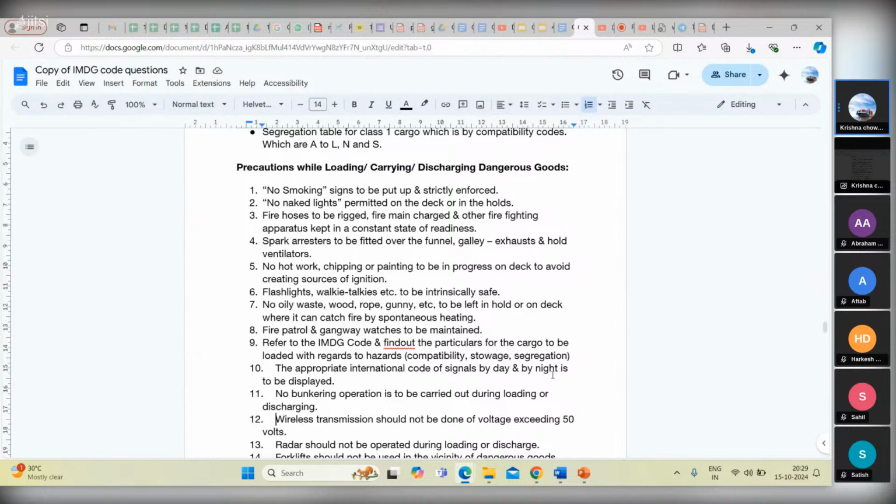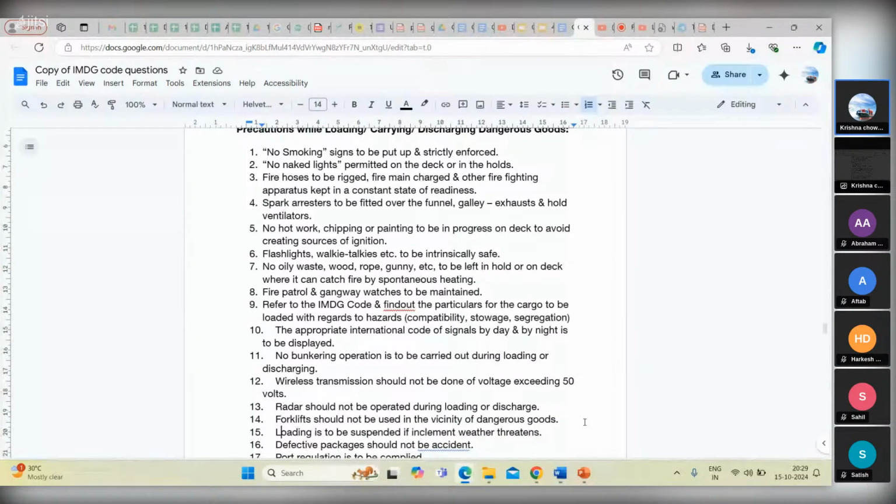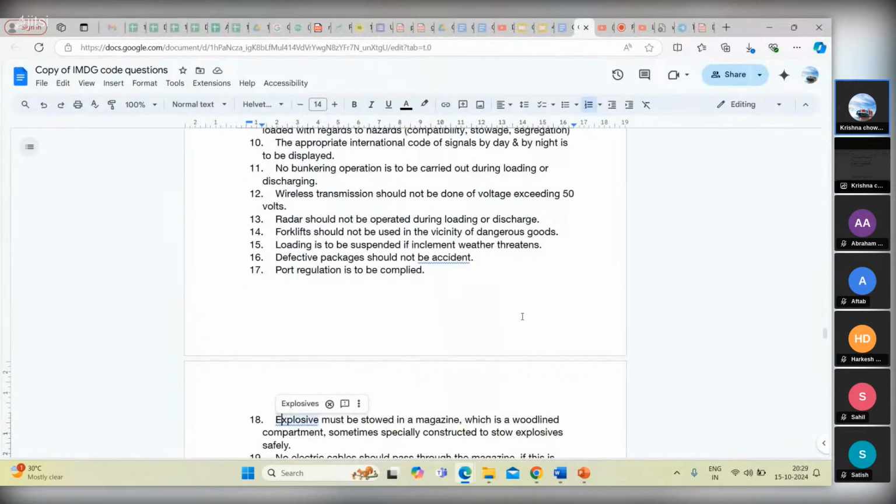So this can cause harm to whatever dangerous goods are there. Maybe if explosive is there and it creates a spark, then it can catch fire. So you should avoid high voltage calls or any alarms like that. Radar should not be operated during loading or discharging. Forklifts should not be used in the vicinity of dangerous goods. So these are the precautions you have to take when you're loading under the IMDG code.